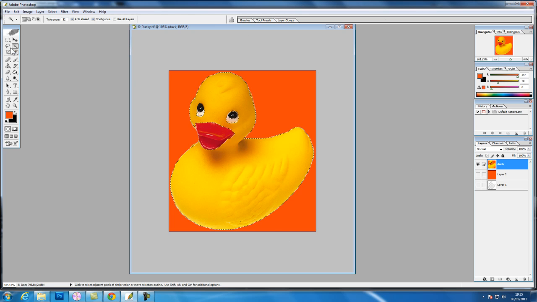But don't forget, we can go back into the lasso tool and press shift, and we're adding to the selection. So we can use a combination of these tools to get a selection. I'm going to select, deselect, back to the magic wand tool.